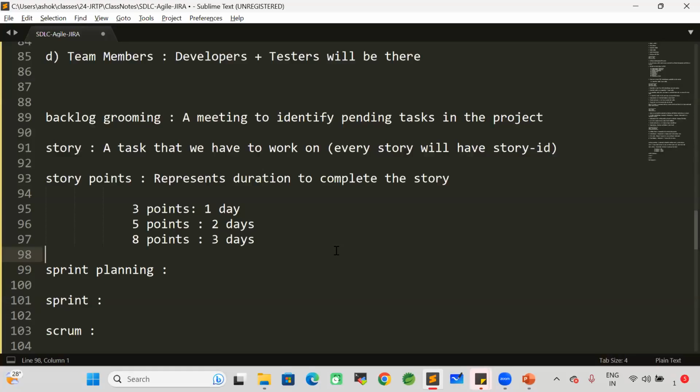All right. Are you clear with what is backlog grooming? What is a story? What is a story point? Are you guys clear with this? Backlog grooming, story and story points.